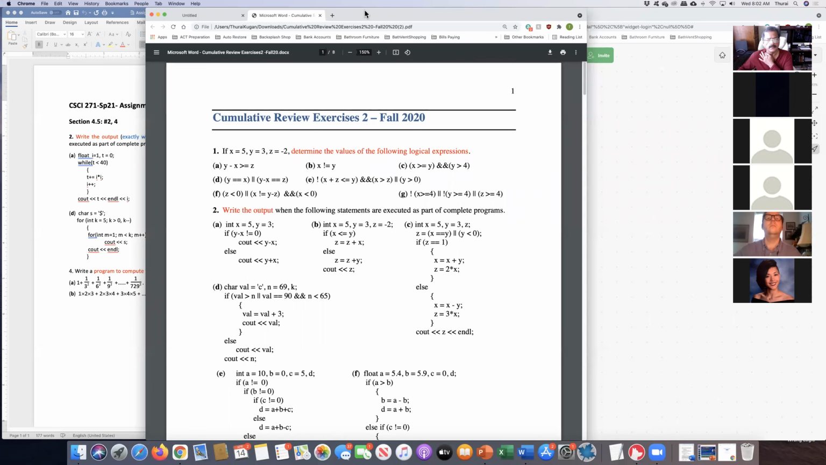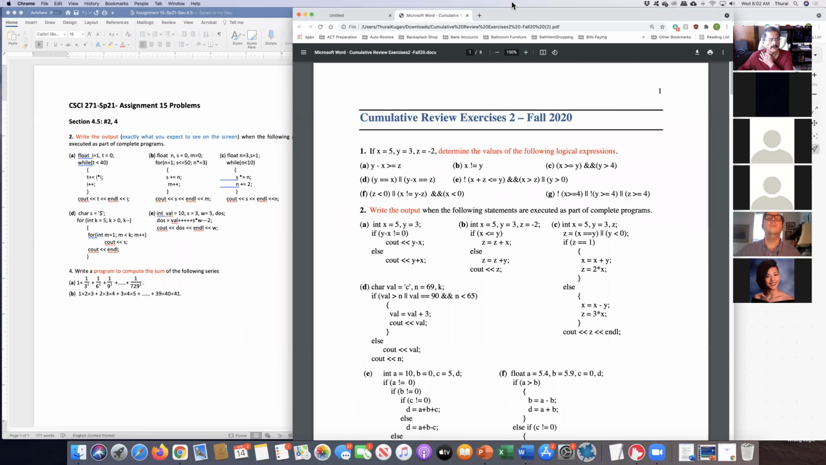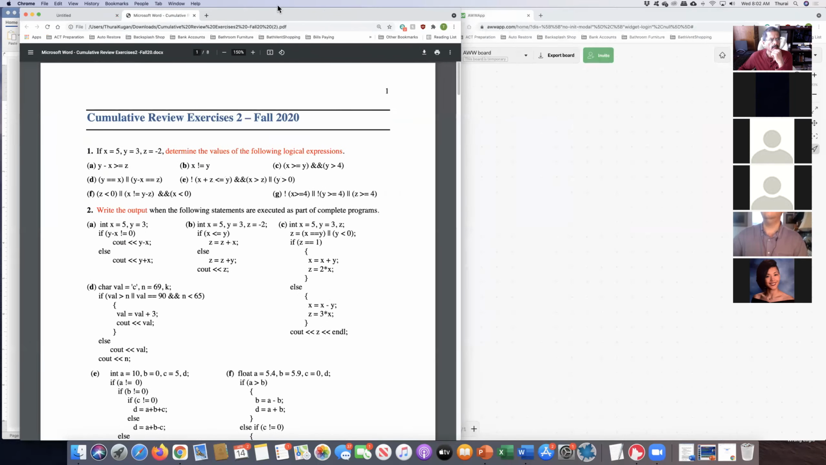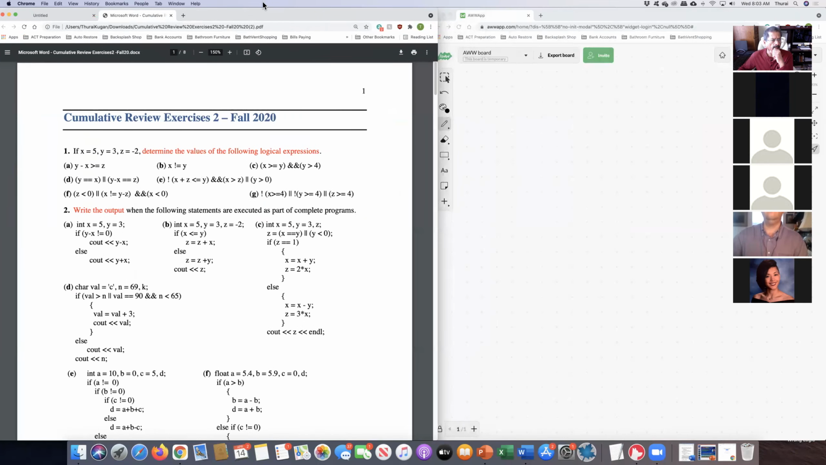Can you see 1F on the review sheet? The exam, 1F. Did you say 1F? Yes, 1F on the review. Okay. All right, 1F says, determine the values of the following logical expressions.